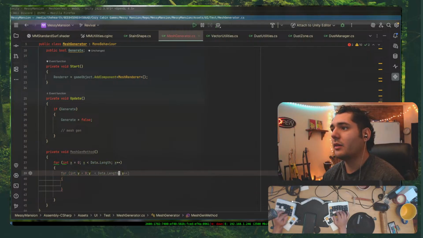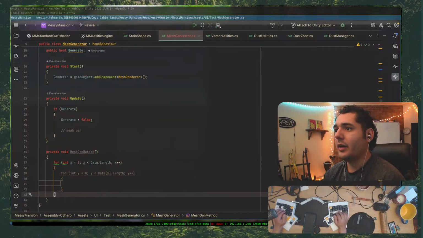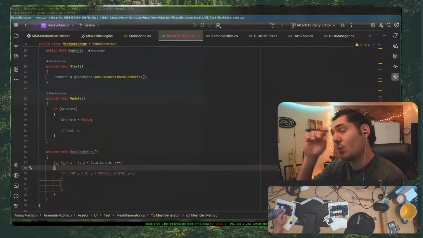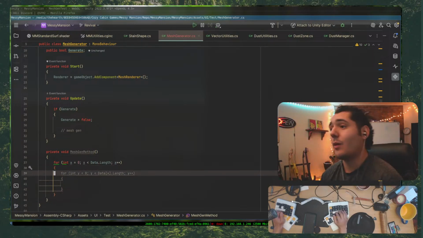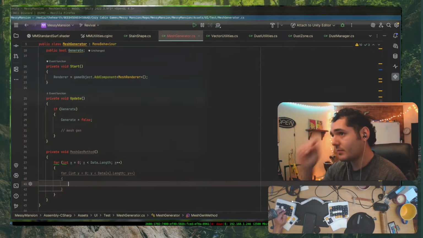But now the data length is actually going to be different. We're gonna be indexing into x to get our length of y. And then what are we gonna do from here? We can map these x and y coordinates to world space. I think that works great. We'll just say meters for right now.